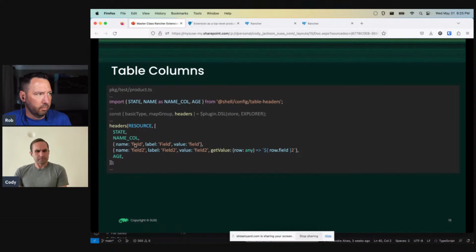Here is one where you always have to give it a name. It needs to be a unique name. Then you're providing the label. That is going to be the column header. That's just what gets displayed. And then for the first version, you are making a reference to field. So if the resource has the property field, it will reference that. In this second one, we're defining a get value, which is a lambda, and we are referencing the same field, and we're just concatenating it with a value 2 to create this field 2.